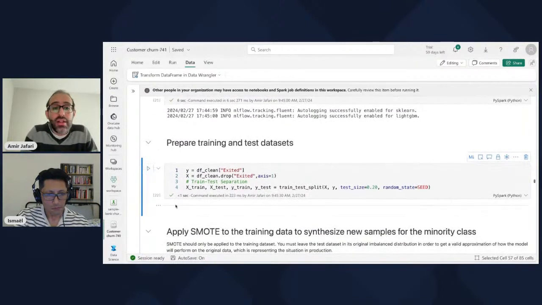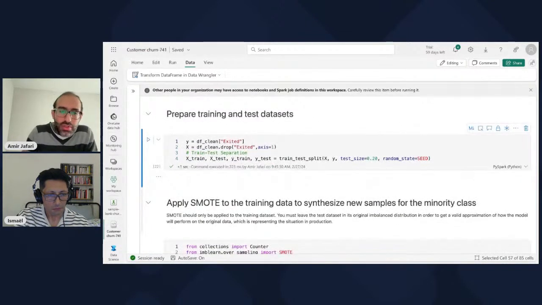and test. Now, the question that has come about SMOTE: in the beginning, we talked that we need to install this custom library because our data set is imbalanced and all of that. So now we want to apply SMOTE to my training data.